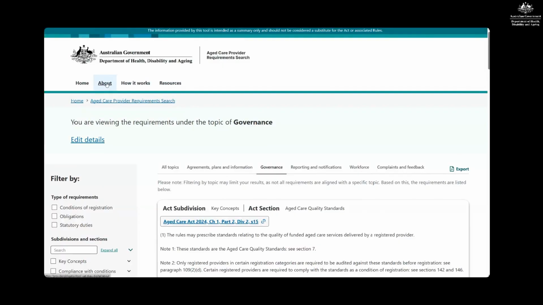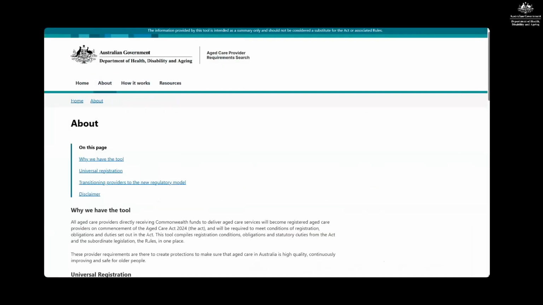If we go back to the top, and we'll go to the About page, that provides a clear overview of the search tool's purpose and scope. It explains who the search tool is for. It's a great place to get started for new users.